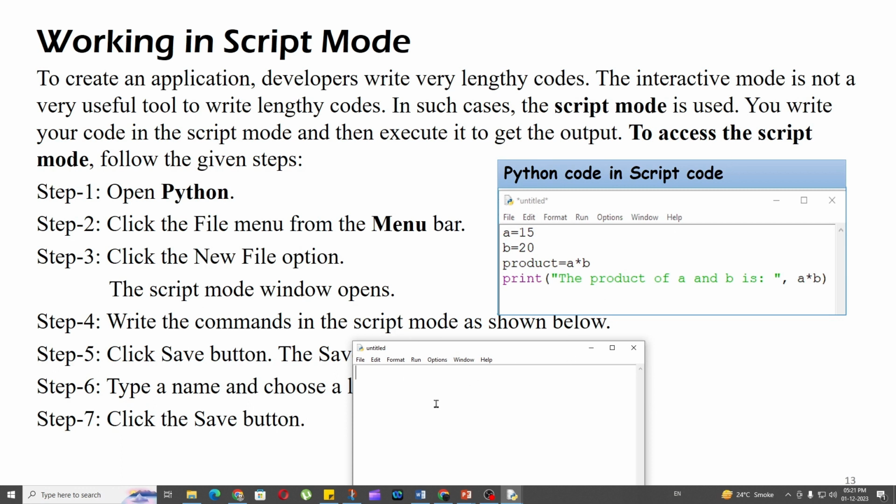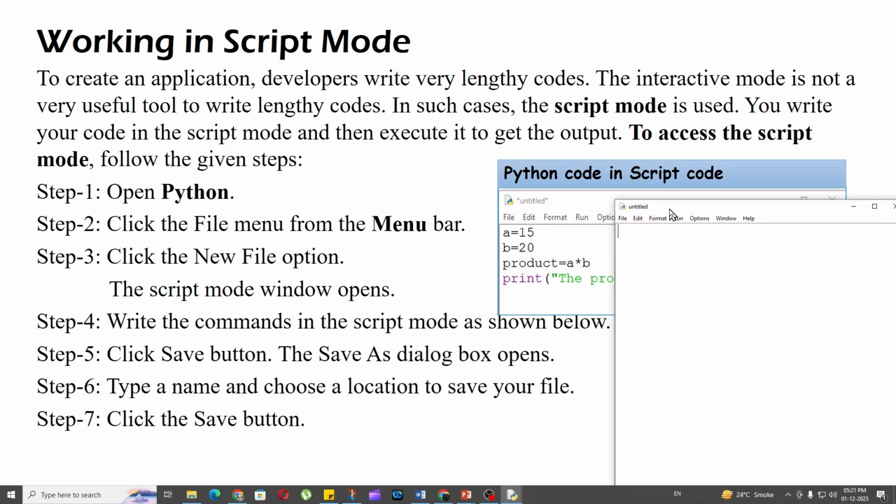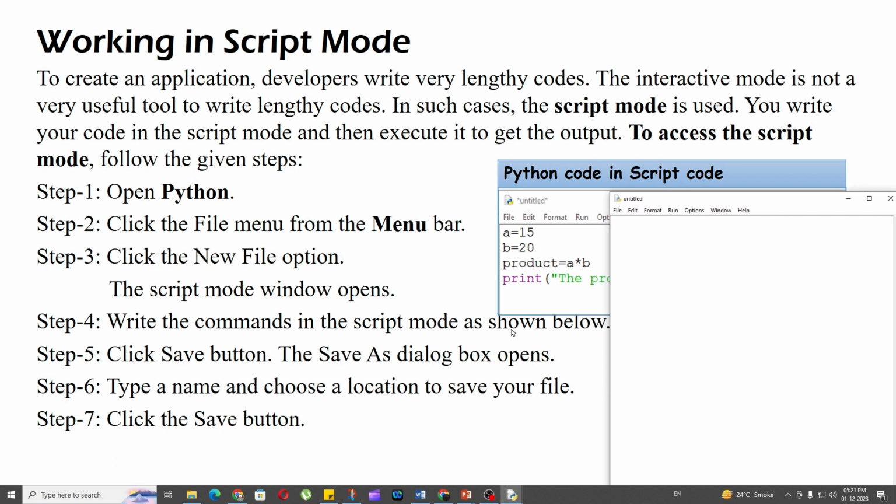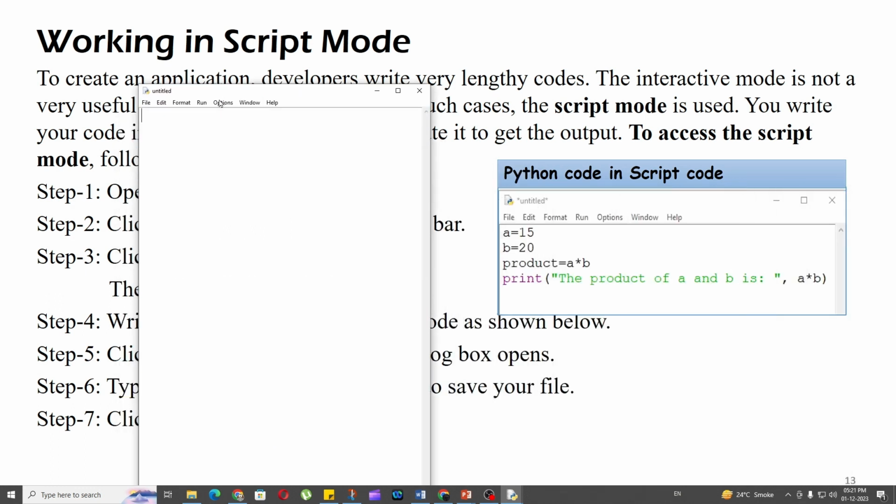This is the window. I will write the same program for you. Write the commands in the script mode as shown below. In the book it is shown below, but instead of placing this below, I have placed it wherever I got some free space on my screen. Then click the save button. The save as dialog box will appear and you give a name and choose a location to save your file and click the save button. Let's do the same thing here.